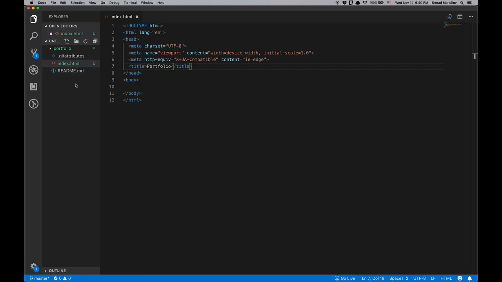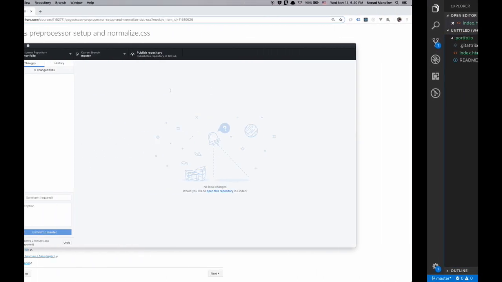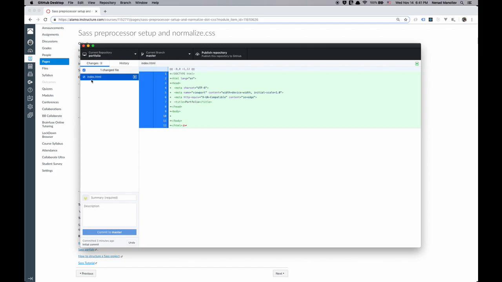If we go back to our GitHub Desktop, you can see that this index.html showed up here, and it's all green because all these lines are new, and this file is new, so it's starting to track our work.